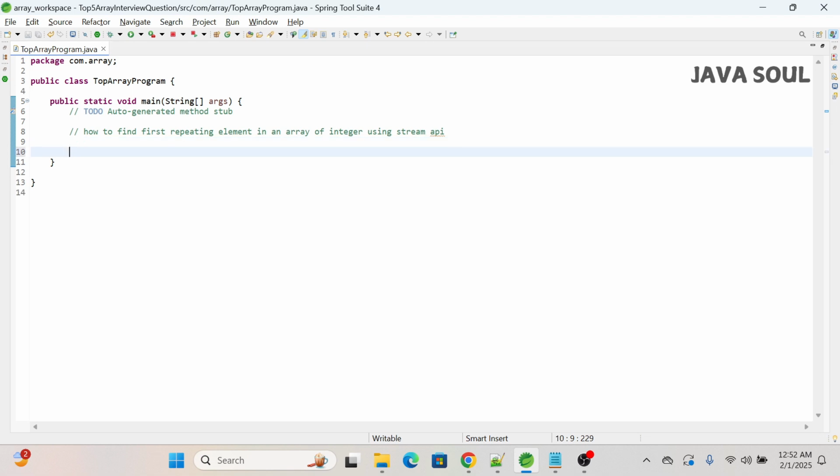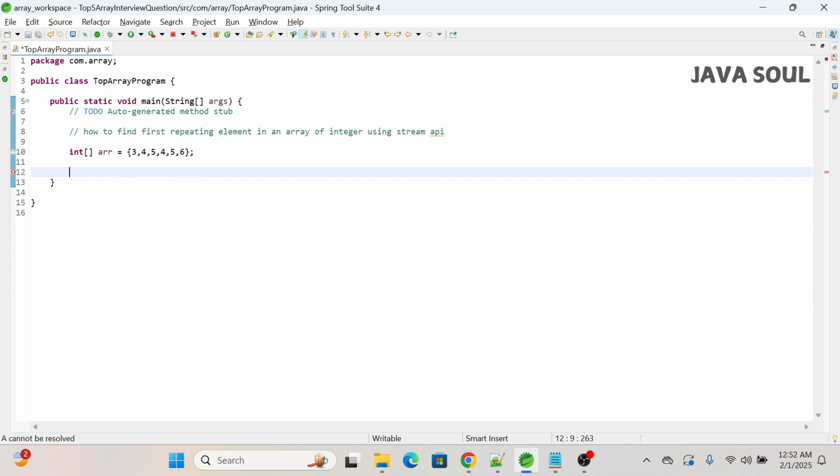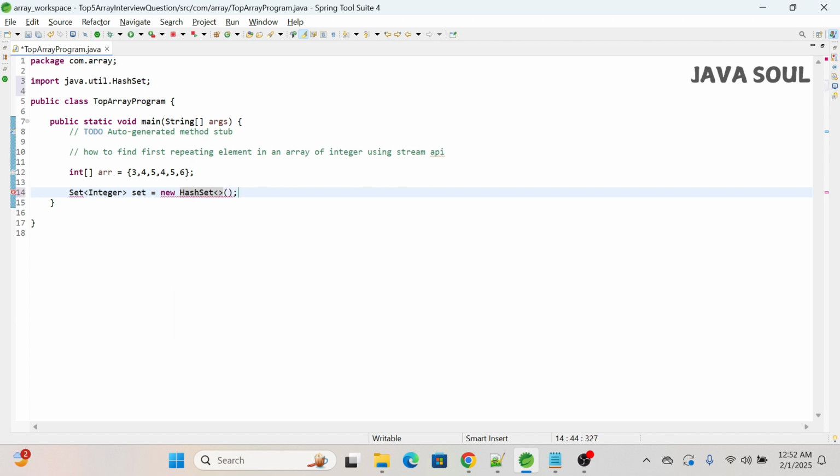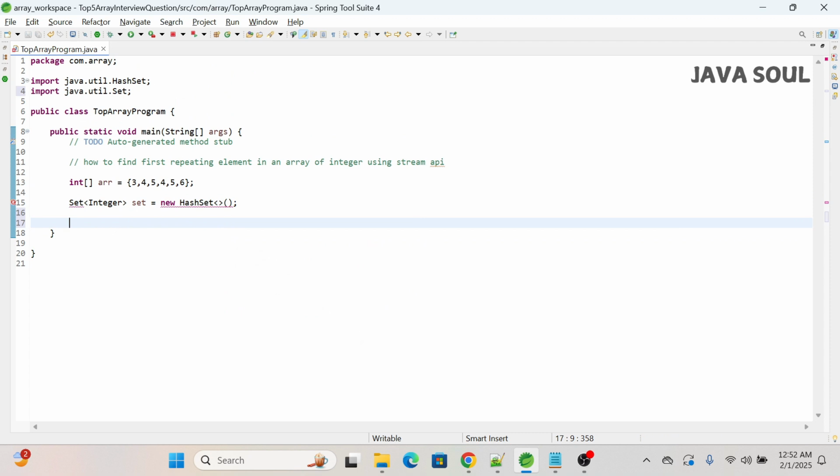Next question, we'll see how to find the first repeating element in an array of integers using a stream API. I'm creating an array and initializing this array with some duplicate elements 3, 4, 5, 4, 5, 6. Also taking a set of type Integer, new HashSet, and will add the elements of the array to the set.